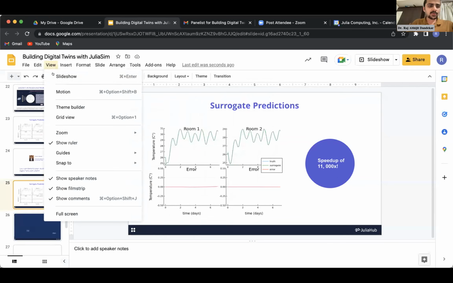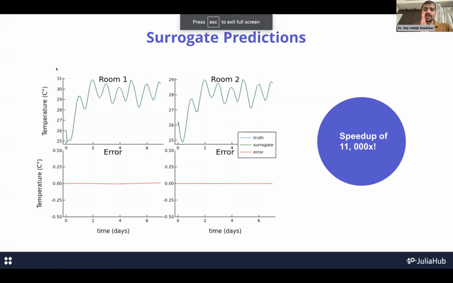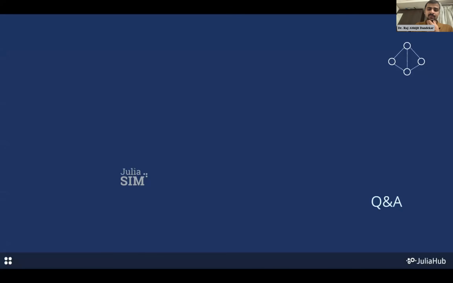Thanks, Sharon. So I hope everyone can see my screen. Sharon just demonstrated the speed up which we have from surrogates, and it's really awesome to see the predictions match the data pretty well while having such a huge improvement in the performance. And with that, we come to the end of the demonstration which we had from our side.